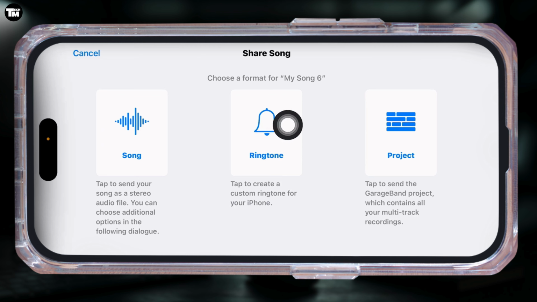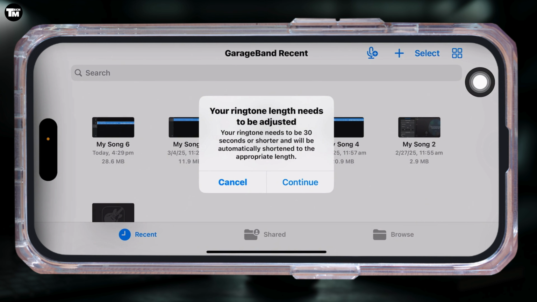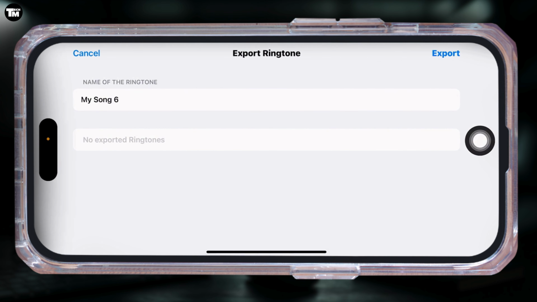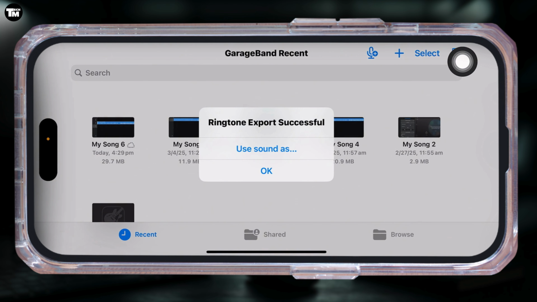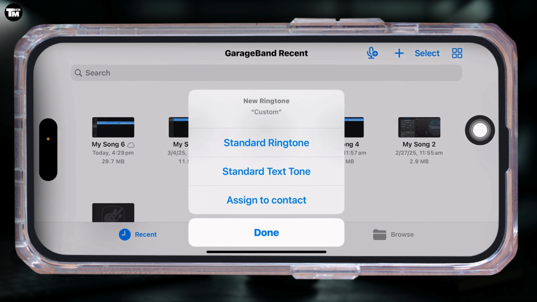Then what you want to do is click on the ringtone option. And now you can simply name it. Go ahead and name it whatever you want and then press on the export option. Once it finishes exporting, it's going to give you the option to select it as your ringtone. Follow the on-screen prompts and then set that as your standard ringtone.